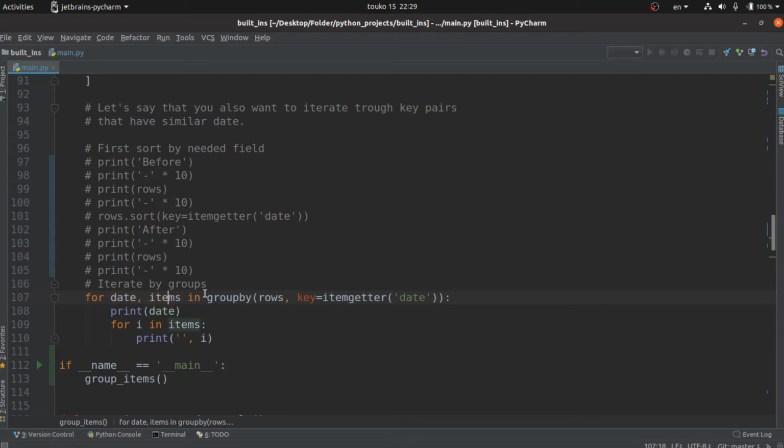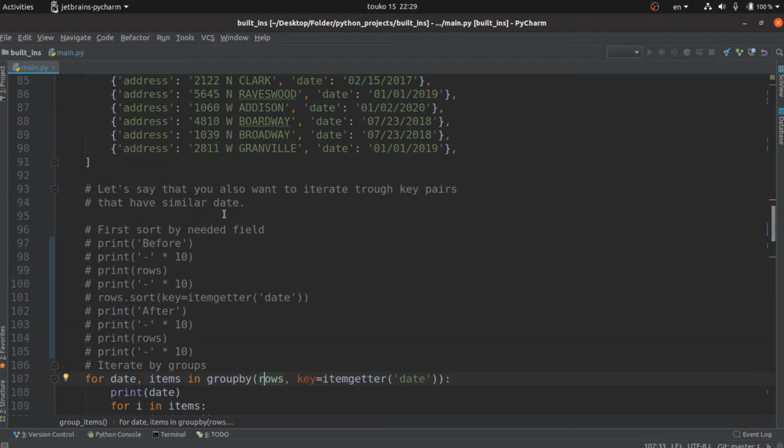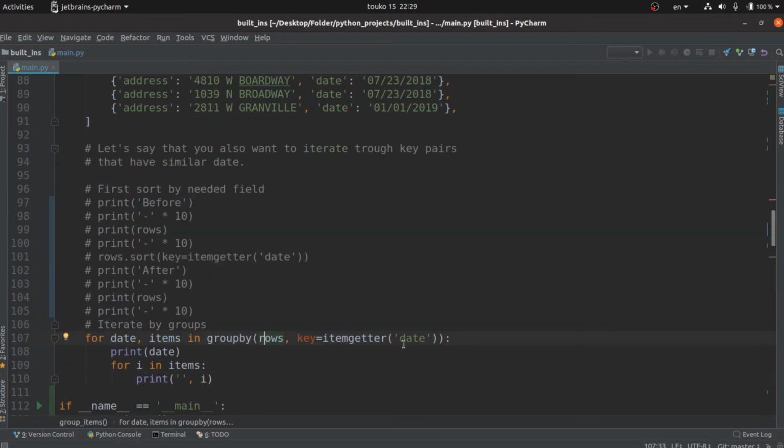So here, for date and the items in group by, we give it an iterable and the key is date. Basically it returns the date, and items, it's an iterable. Here we print out the date and then we iterate through each element in the item and print it out.